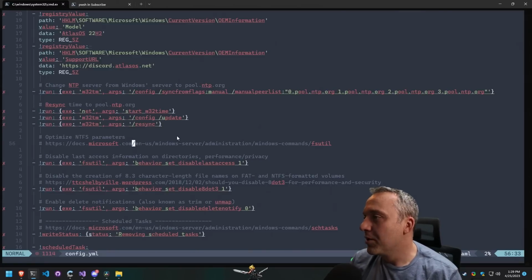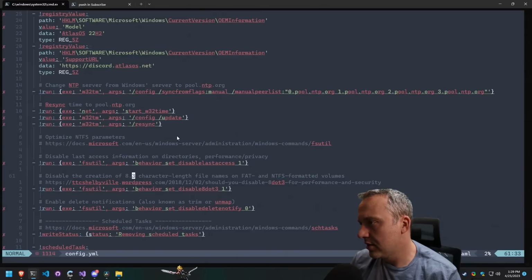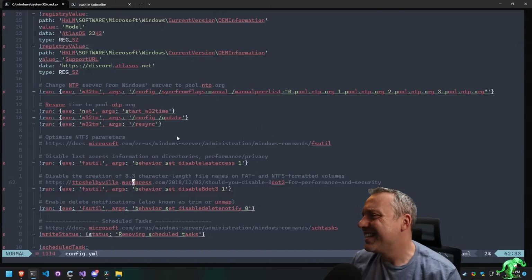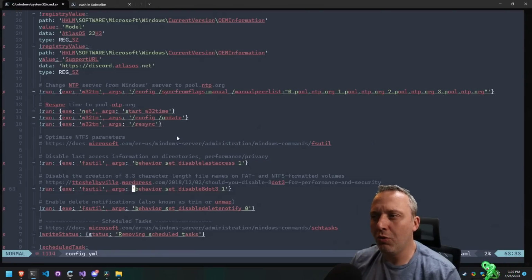All right. Moving on. Optimize NTFS parameters. Use fsutil behavior set disablelastaccess. Disable last access information of directories for performance and privacy. I don't necessarily like that tweak, as one, I don't think you're gaining much from doing it, and knowing what accessed what last is a good thing.